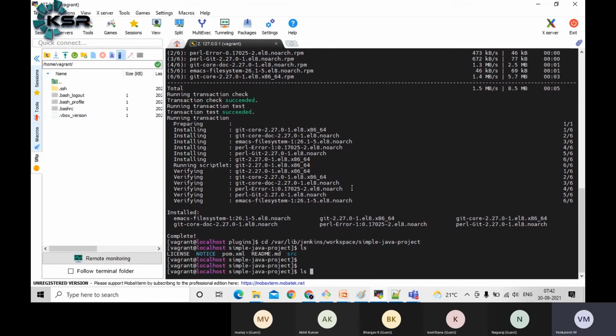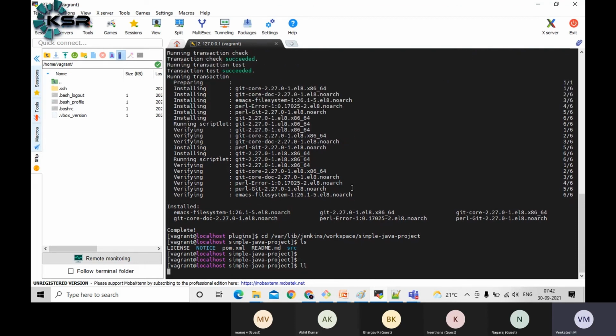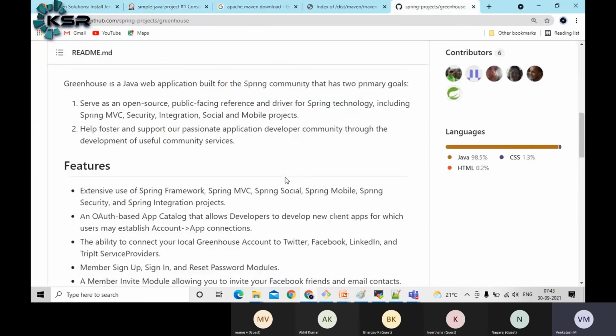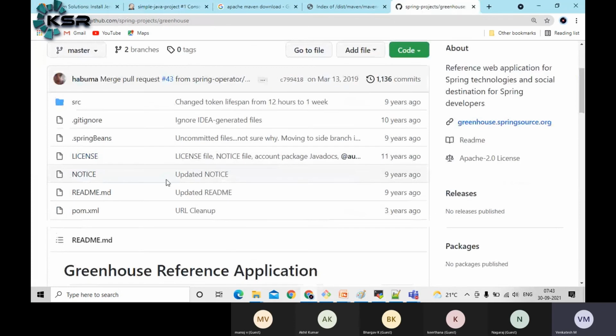See here, whatever code I have, everything is downloading to the Jenkins VM, like the pom.xml, readme, source files. Whatever code we have here, everything is going to download to the Jenkins VM, guys. This is the first step of any build and CI/CD pipeline: cloning the code, or checking out the code.